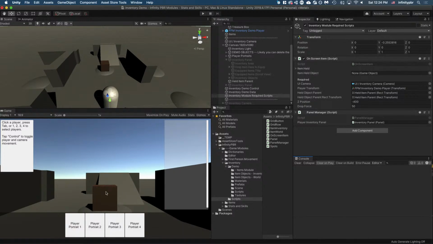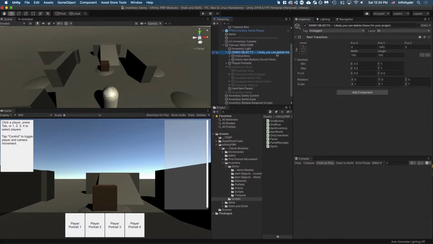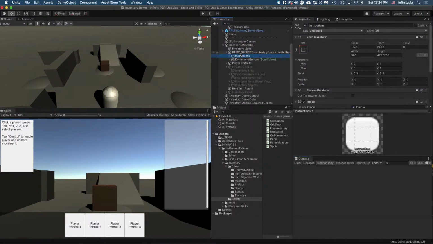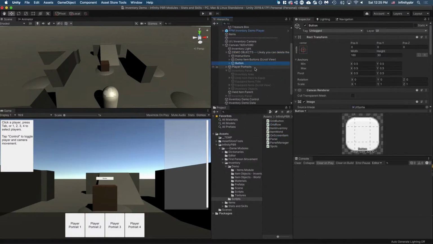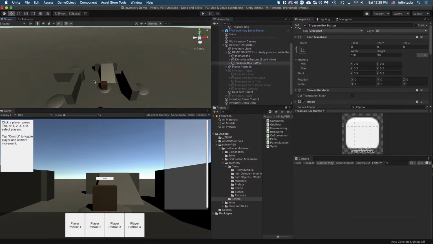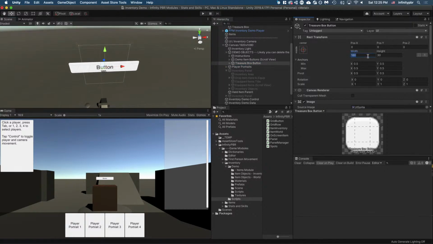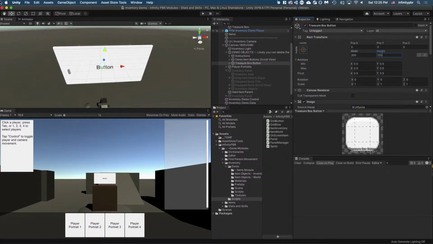Now I'm not adding any clicking logic of how to click into the world or anything like that. That's out of the scope of this module. So I'm going to instead add a button right here. Demo objects, these are the ones you can just delete, and we'll just create a UI button. And we will call this treasure box button, and we'll make it bigger. We'll say 200 by 300. Nope, 200 by 100. That's much better.